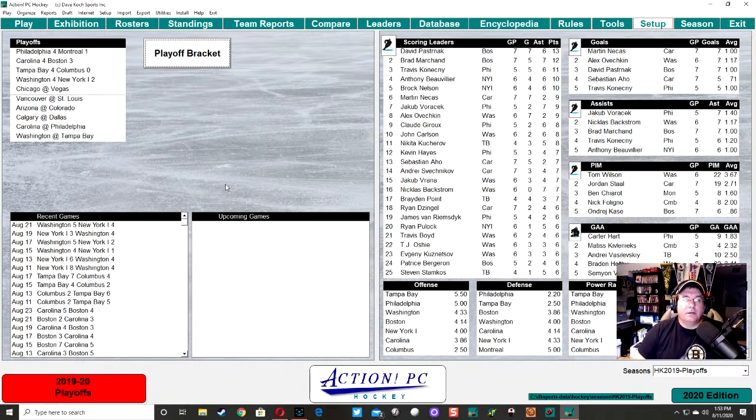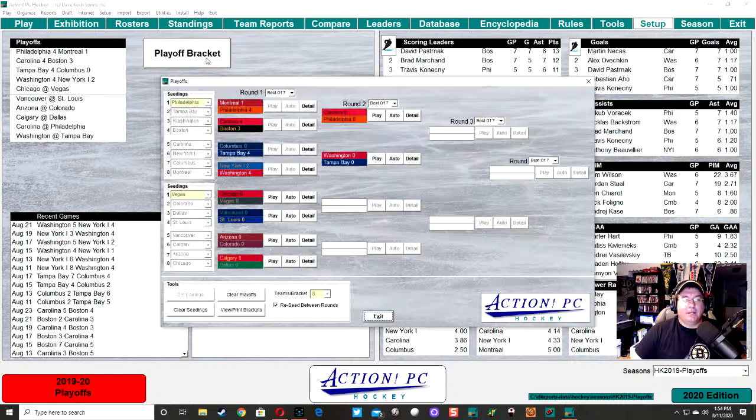Washington and Tampa. So that's what we have so far: Philadelphia in 5 games over Montreal. Carolina, after being down 3-0, comes back to wipe out the Bruins. Yes, they do. Now I got to get a Carolina hat and throw this hat out. Tampa Bay with a sweep. Washington went down 2-0, but ended up getting by the Islanders.